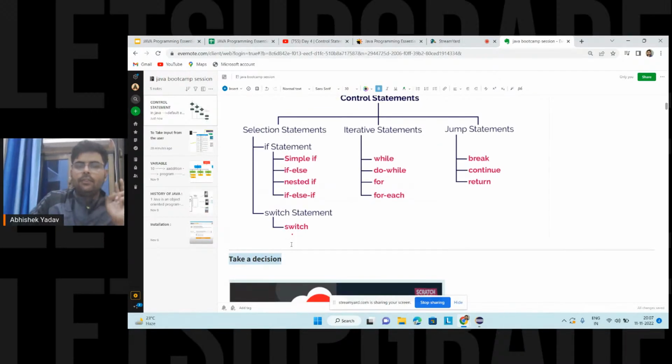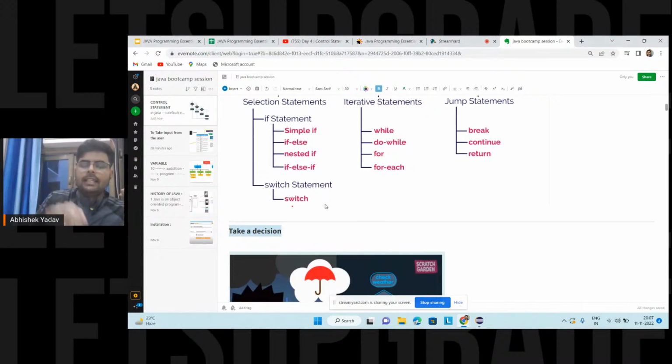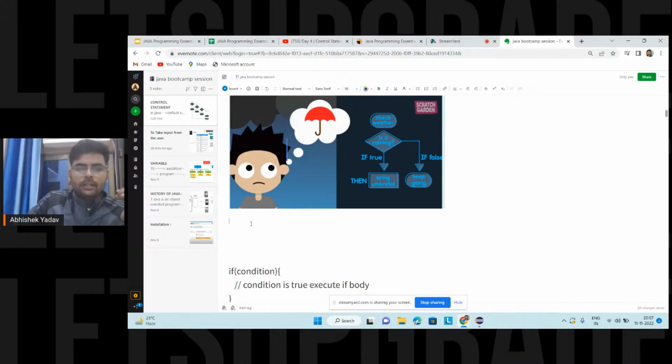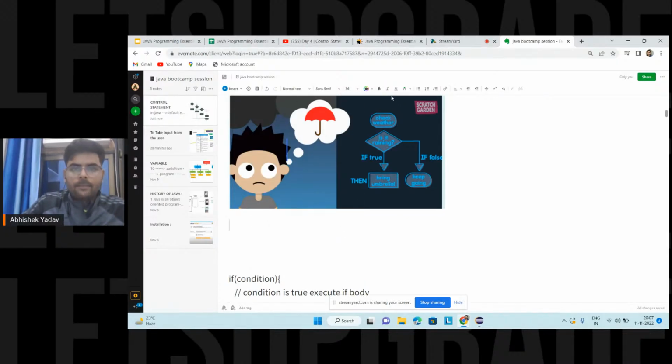But here there are 4 types of selection statement. That is your simple if else, nested if, and if else if. So when to use which selection statement? Here, if I have 2 options available with me, and I have to choose only one option among them, then I will use if else.